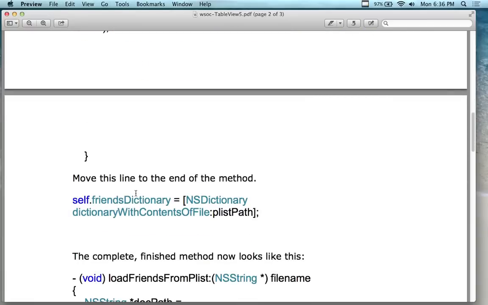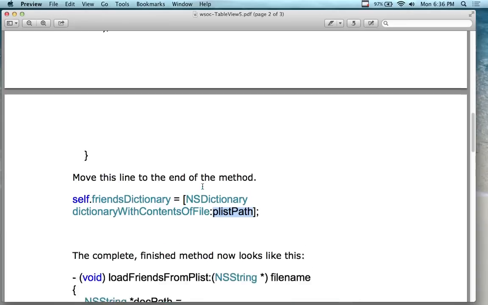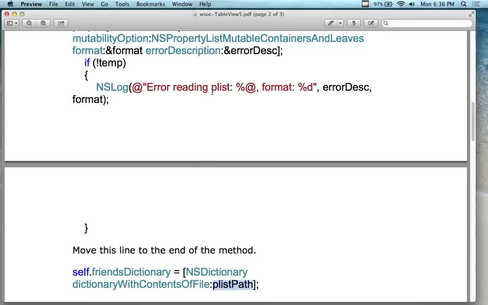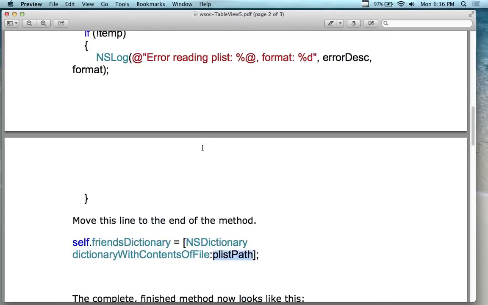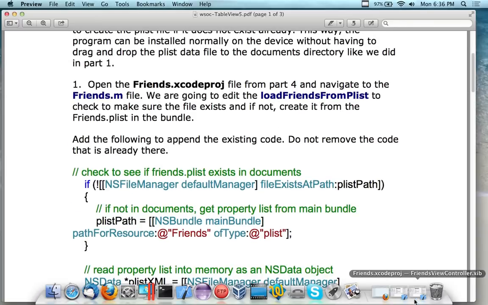And move this line at the end of the method. Well, this is the other method, self-friends, excuse me, friends dictionary, to take it here. We're going to move this line to the end, and insert this code at the beginning before that line. So we're going to put the code in between, in the method that says load friends from plist. So let me take a look here.